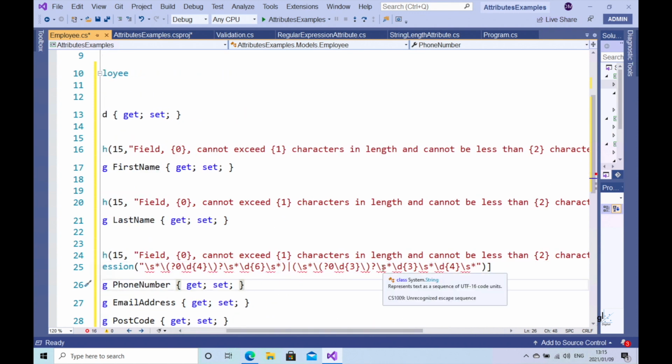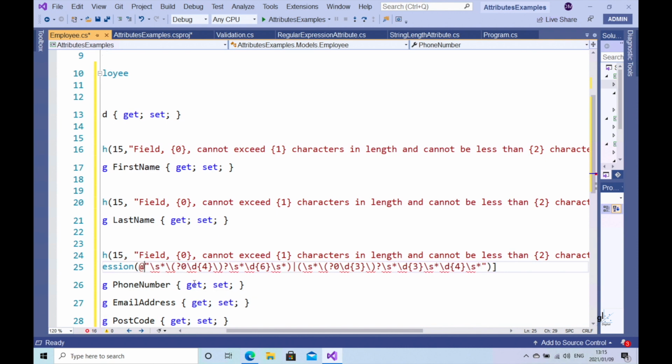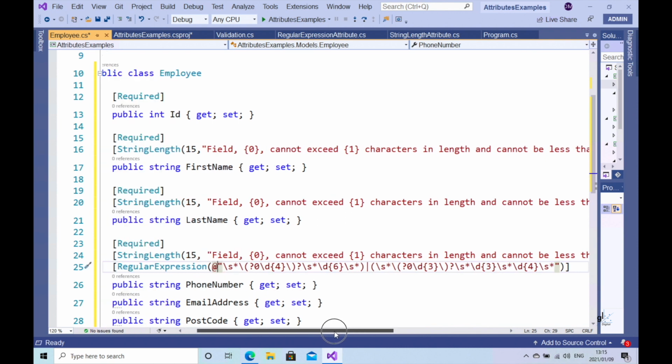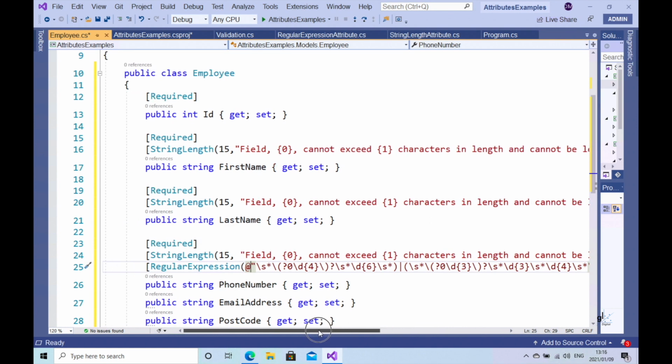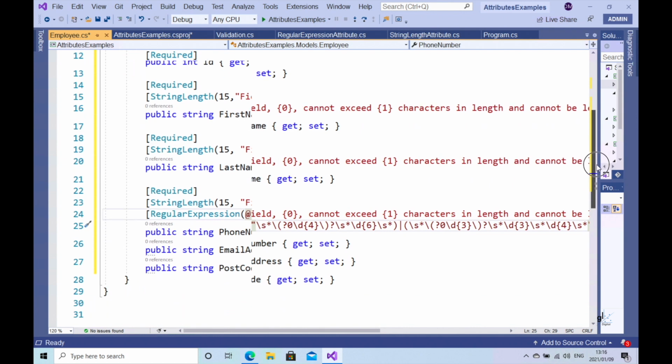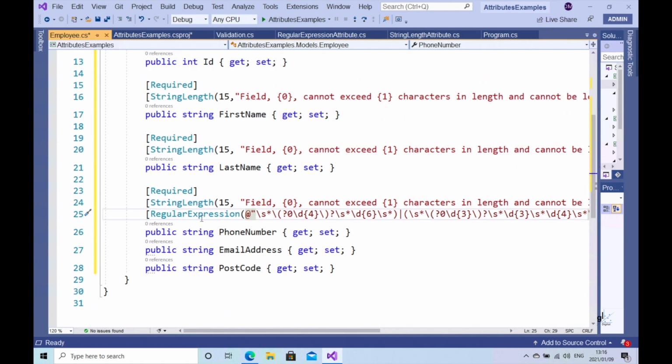Note that we may need to include the @ symbol preceding the string references of the regular expression patterns. This is because the pattern may include \ characters which need to be escaped because the \ character is used by C# within strings for escape sequences. For example, the \n escape sequence denotes a new line within a string. The \t escape sequence denotes a horizontal tab character within a string, etc. So by including the @ symbol preceding the string, we are indicating that any \ character should be interpreted as a literal \ character and not as part of an escape sequence.